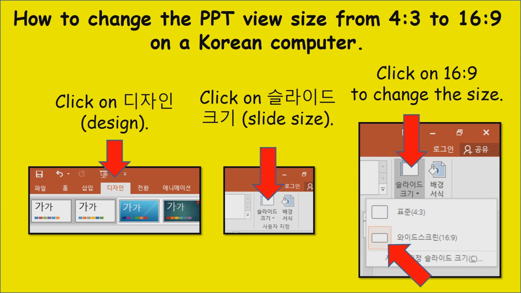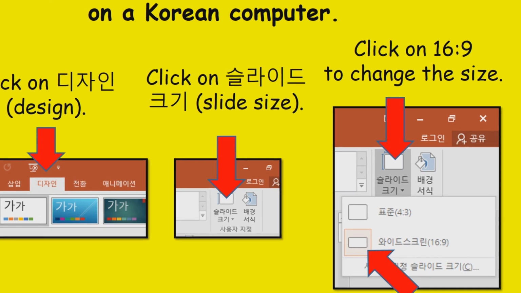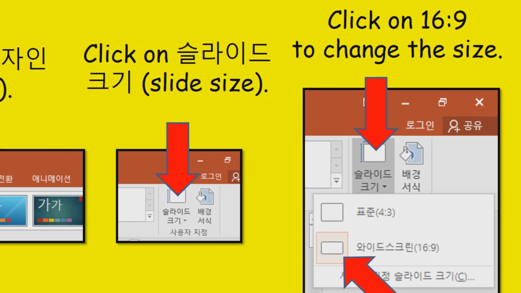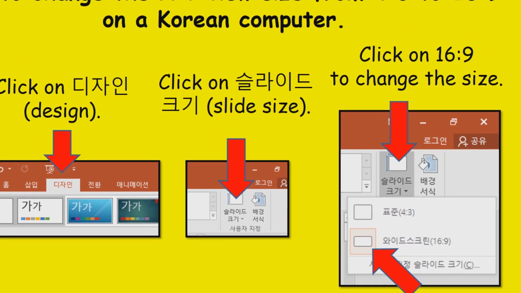So the first thing you may want to do is change the view size to 16 by 9 if it's not already set in 16 by 9 on your computer. You can use it in 4 by 3, but it does look much better in the 16 by 9 aspect ratio. So if you're using a Korean computer, in PPT, click on Design, and then click on Slide Size, and then finally just select 16 by 9 to change the size.